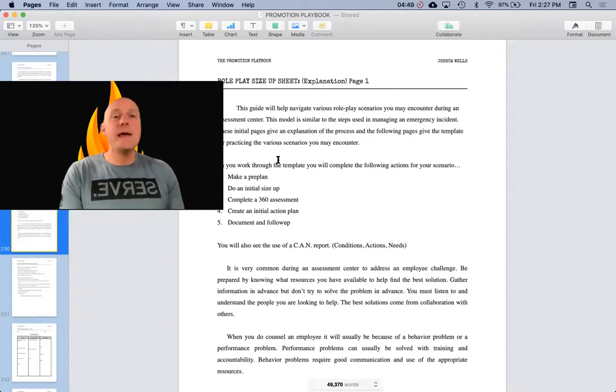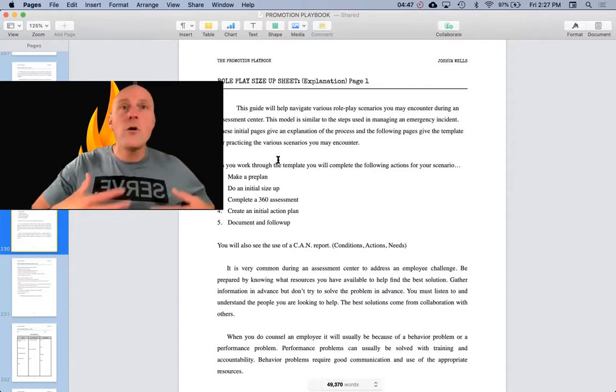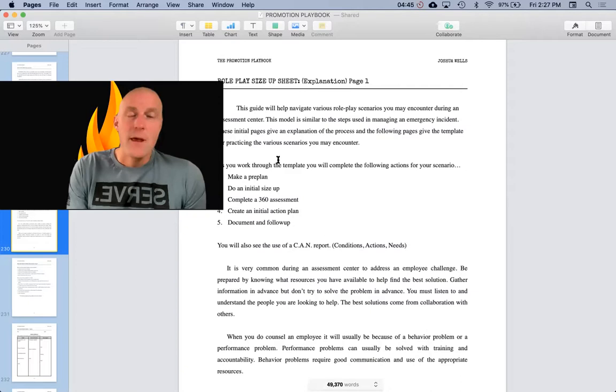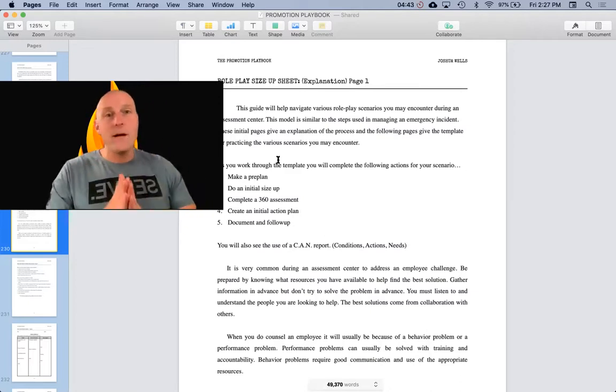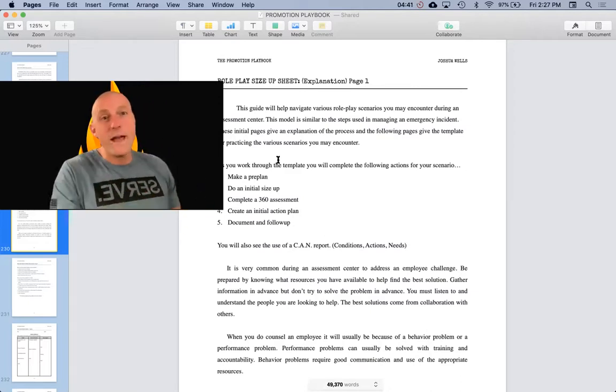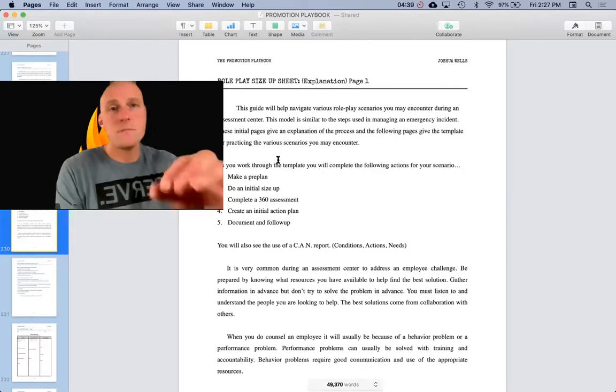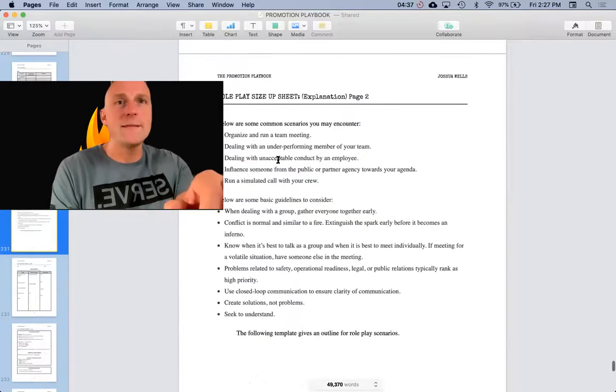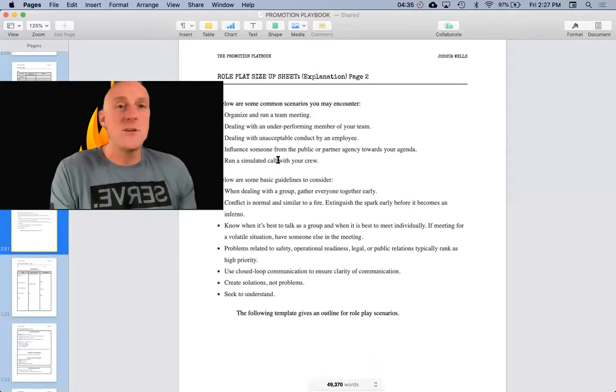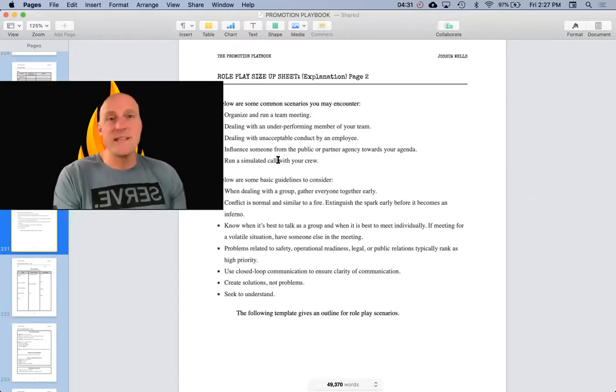And so for today, I'm going to talk to you about a role play size up sheet. This is designed to help you prepare and to help you get ready for a role play scenario. Some of the scenarios you might face are outlined on page 2 of this. And here's some examples you might have to do during an assessment center.